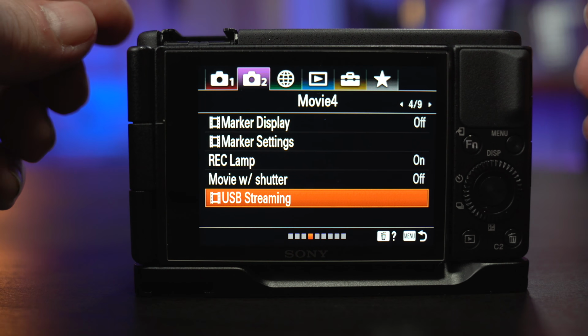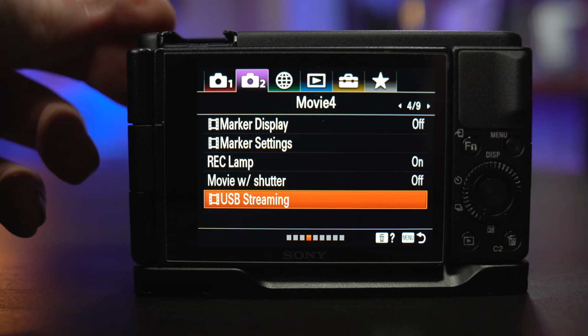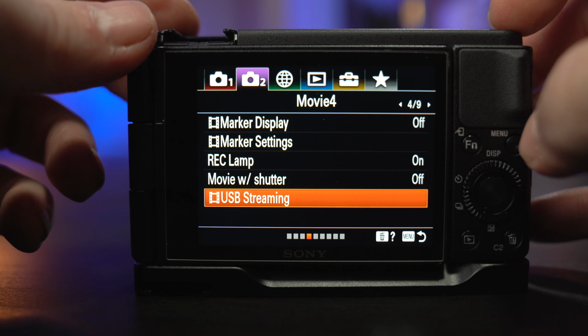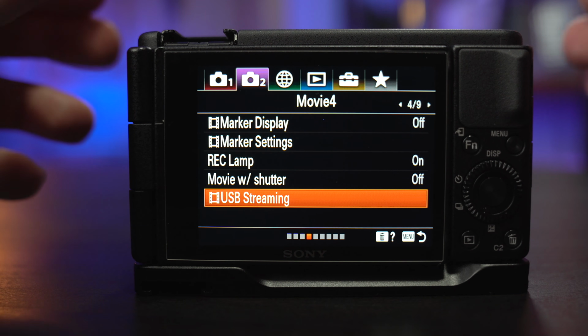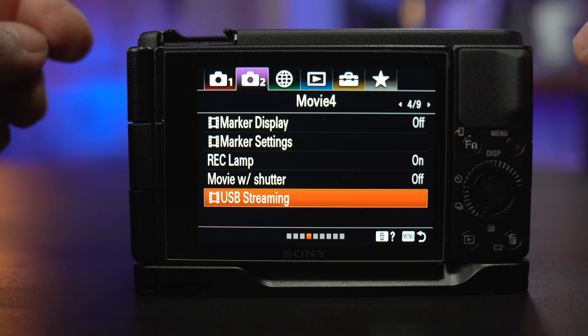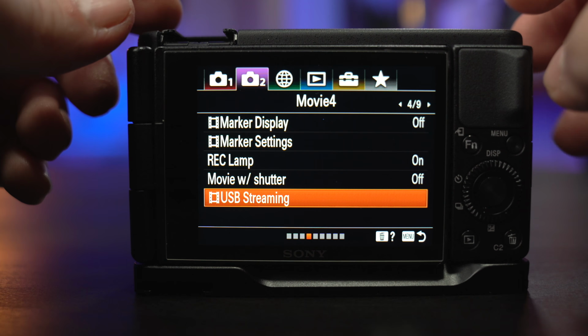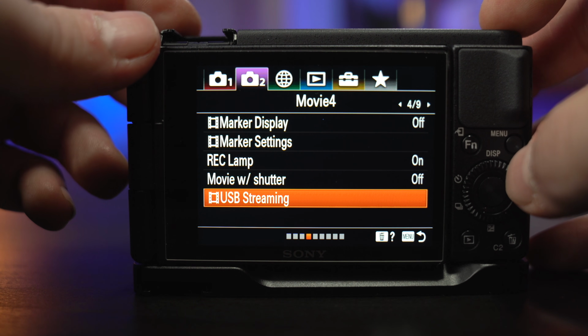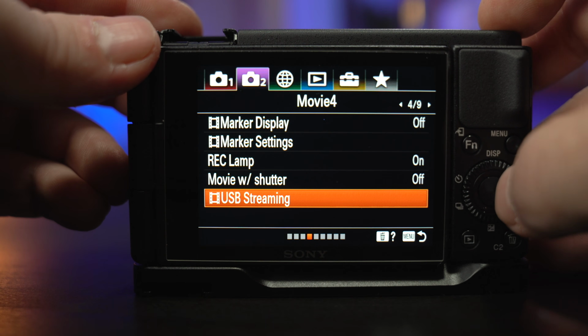USB streaming. If you did the firmware update recently to version 2, this will now be on your camera. What USB streaming allows you to do is plug your USB cable straight into your computer, and without any other programs, it'll come up on your computer as a webcam. It gives you a couple of options, I think 480 and 720, 720 being the max resolution. But that is probably the easiest way now to do webcam streaming, so you can use that if you want. Otherwise, I do have another video to show you how to do streaming on your camera in higher quality.